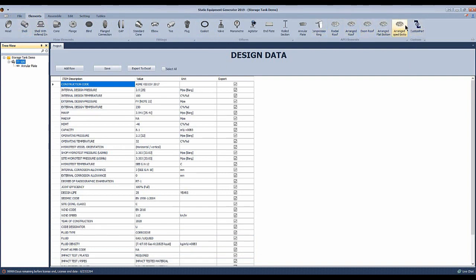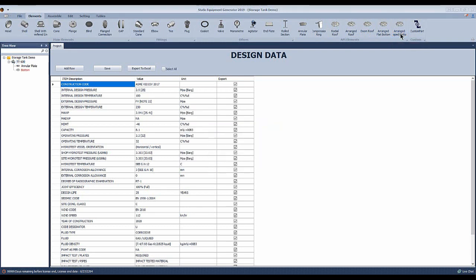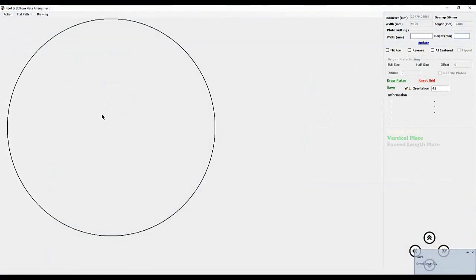from here we will select a rigid sloped bottom. Click enter, and from here we will select the type of the bottom, sloped to inside or outside. Okay, and from here we will define the bottom thickness, the overlap, the inside diameter of the tank or the outside diameter of the bottom, the material of the bottom, the slope, and the cut tolerance. And from here we will click save and open this model.